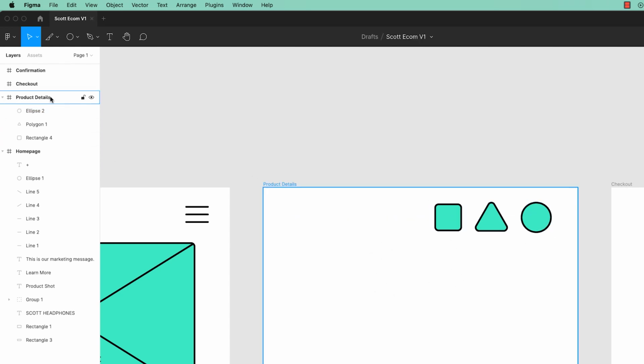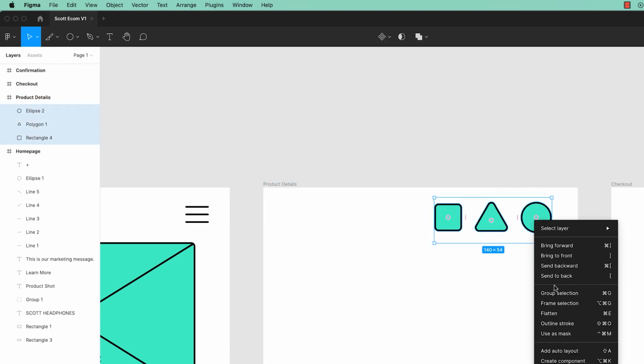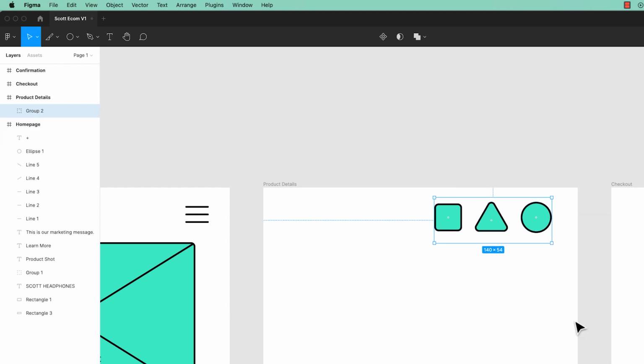And what you'll see here on this product details frame is my ellipse, my polygon, and my rectangle. I can select them all, and I can right-click them and group them, or the really common Command-G on a Mac, Control-G on a PC. And they're grouped. You're like, great. What happens? Over here, can you see the icon has changed? It's called Group 2.